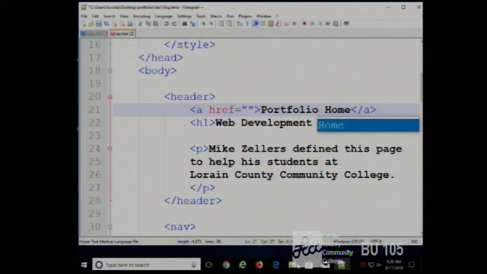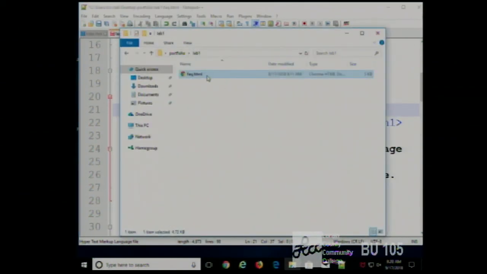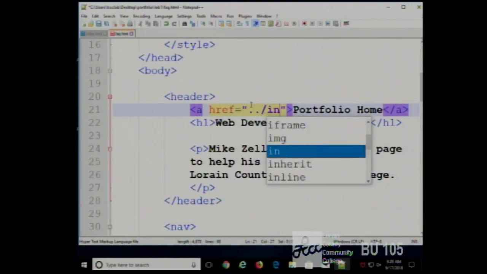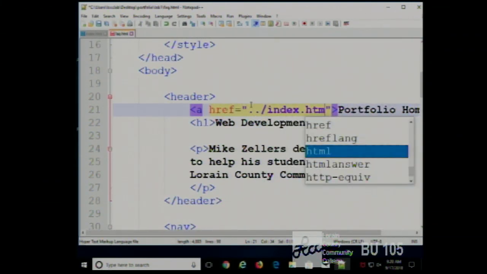Now, again, we have the same dilemma, right? Because I can't just put the name of index.html in there because I'm not in the folder where that page is. It's actually in the folder above. So to get to the folder above your current folder, you just need a dot dot. So going down to the subfolder, you need to put the name of the folder. And if you think about it, that makes sense because every folder could have a bunch of subfolders underneath it. Our portfolio folder is going to have our lab 1, our lab 2, our lab 3, our lab 4, our lab 5 folder in it.